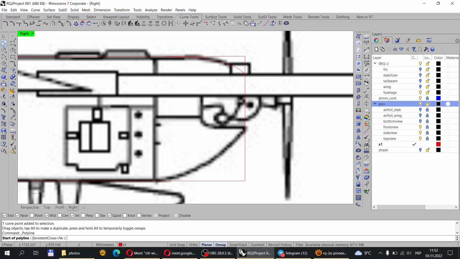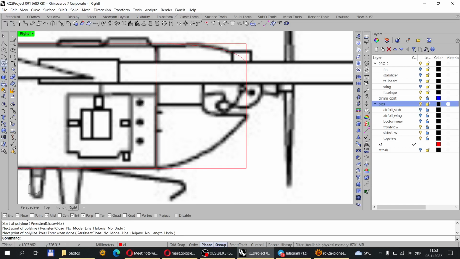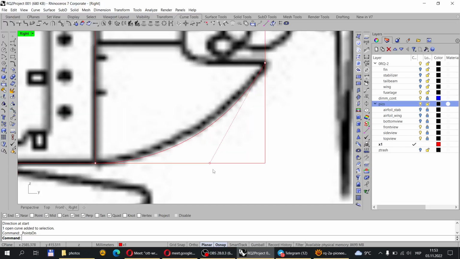Now I will select polyline, select the end point of the arc, and build a vertical line to reach the point where to start this other arc. So I will switch on the perpendicular object snap, select this point, and enter. Again, select arc, the same arc, start from here and here with this direction, show the control points, and now I will move it a little bit backward.